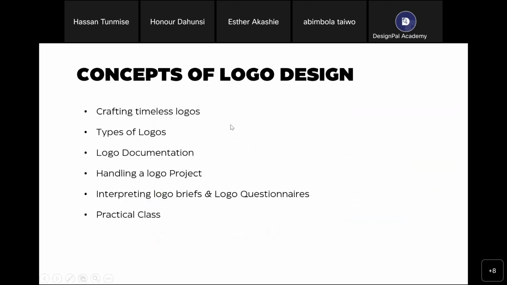So for this class, now we're talking on concepts of logo design. We have crafting timeless logos, types of logos, logo documentation, handling a logo project, interpreting logo briefs, logo questionnaires, then possible practical class.